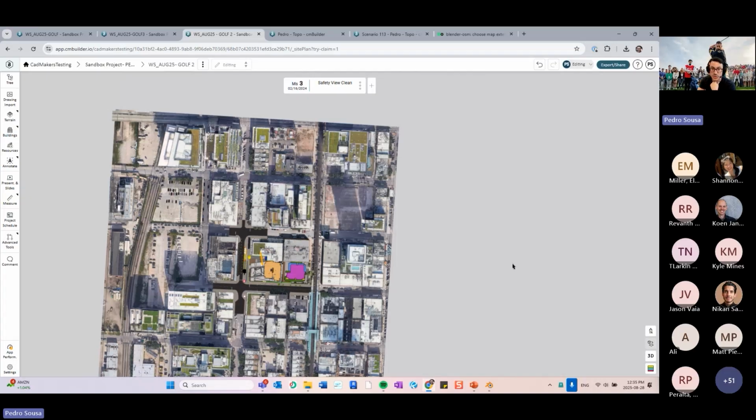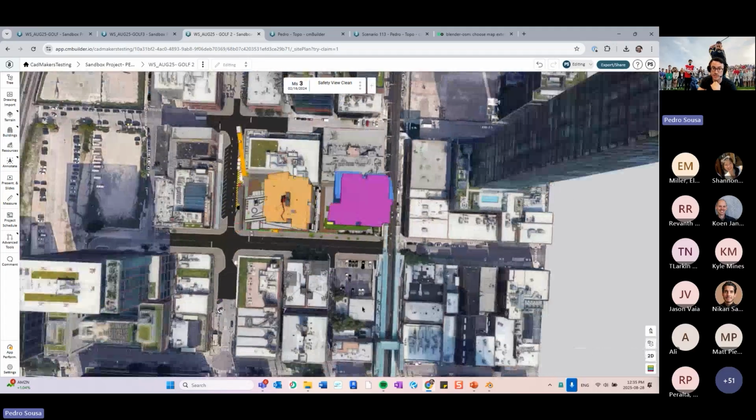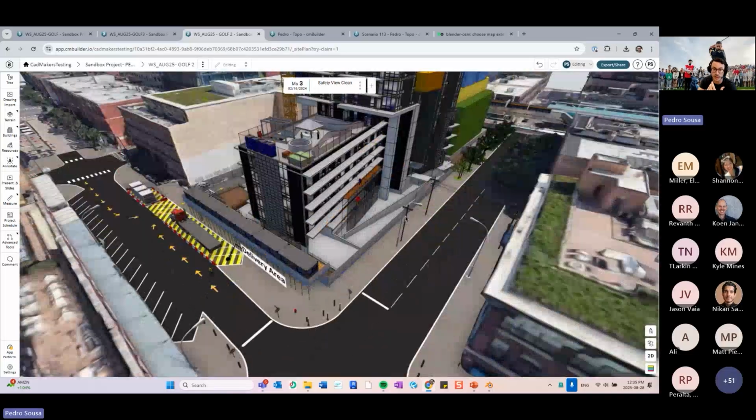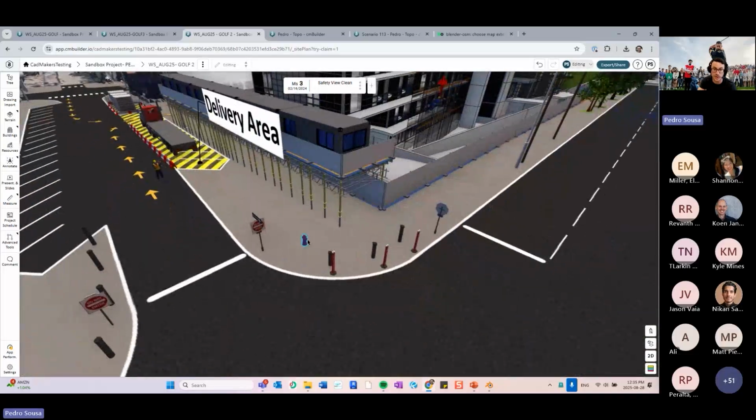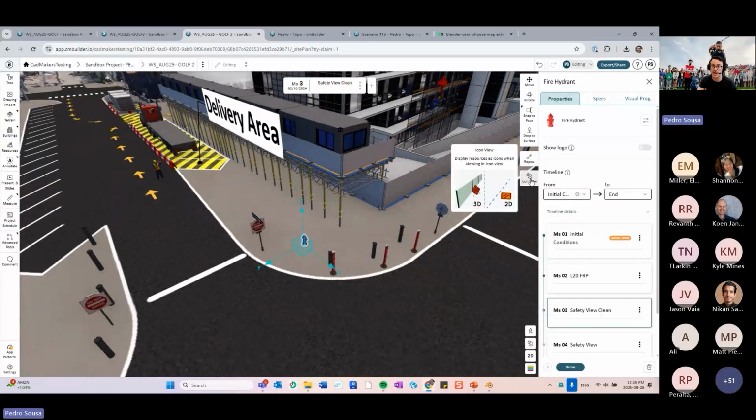Okay. 2D view icons. Every time you place a resource in the library, you have the option to have a 2D icon view, right?